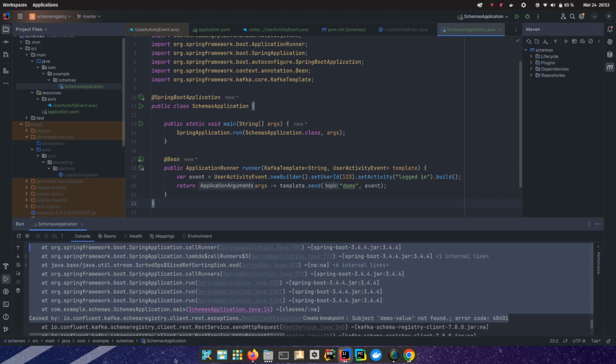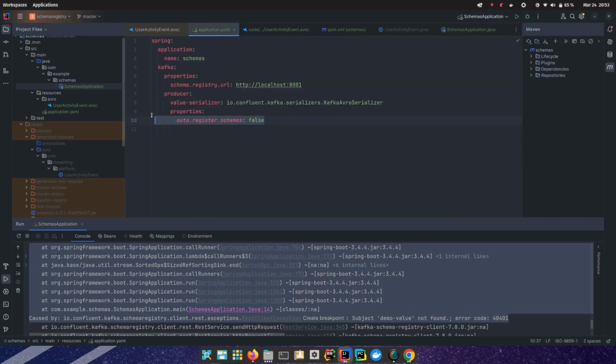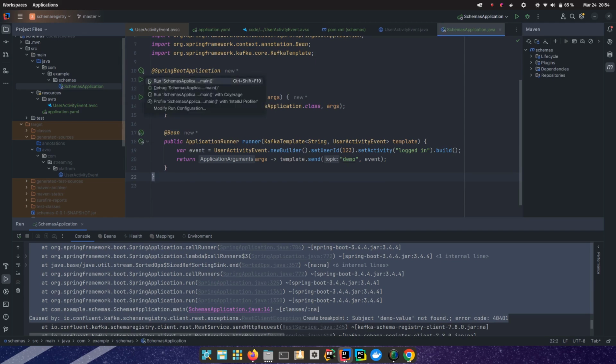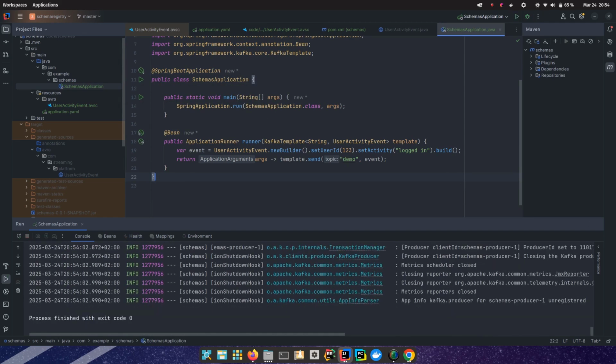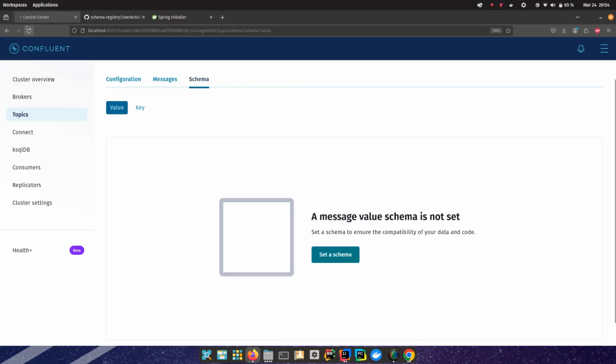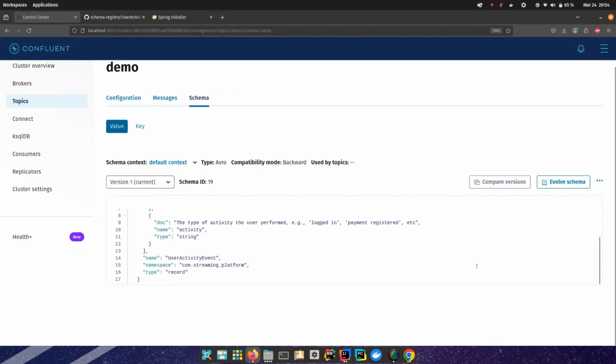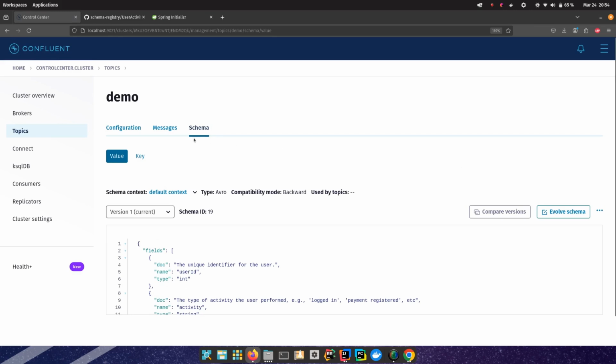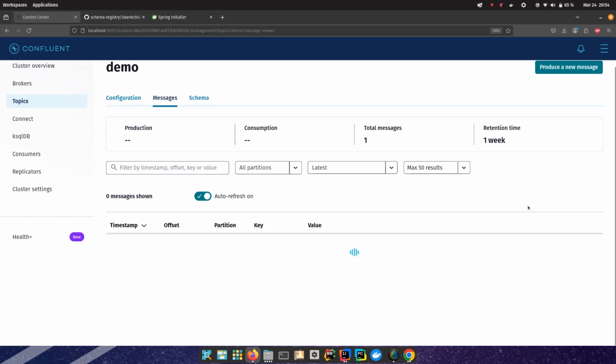However, if we remove the auto-register schemas configuration or we set it to true, which is the default value, and we rerun this, as you can see, that goes through. And if we look into Control Center, we have our schema automatically registered there for us, and the message was successfully published.